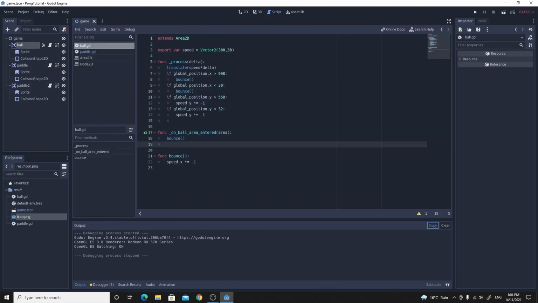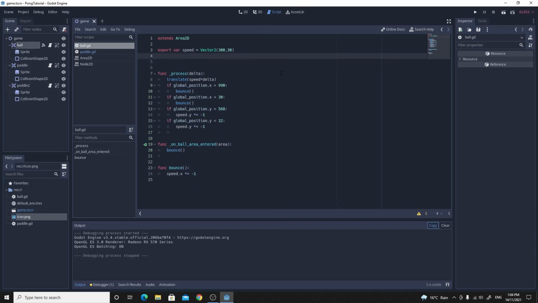So when we go off the sides of the screen here, we call this bounce function that we made. But what we want to do is reset. One of the key things is that we want to store the position of the ball at the start. So I'll create a new variable called start position. I'm just going to call it start pos, so I don't need to type it all out.